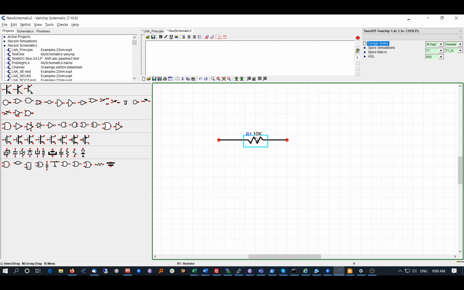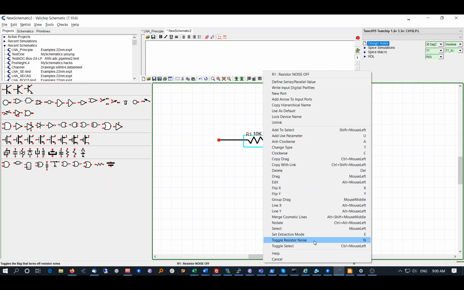You can do it with the N button. That resistor will now generate no noise. Its name goes red, just to remind you that that is the case. That gesture is here, N toggle resistor noise. So that's the first little feature I've added. Regular resistors, not semiconductor resistors, but regular resistors, you can toggle the noise on and off.